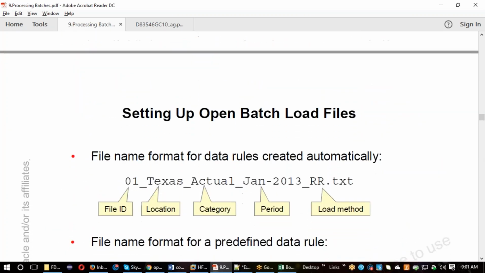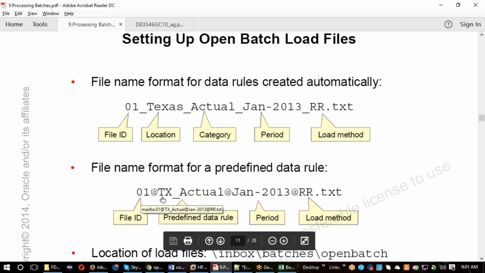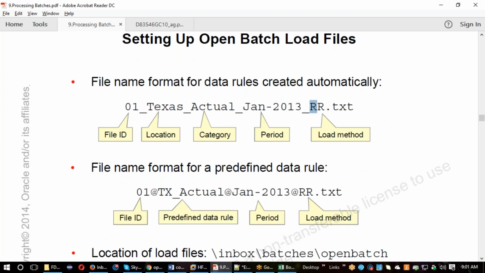While creating the open batch file, the file format should be like this. So the sequential number, the location, the scenario, year and period, R is nothing but input from source. Another R is export to target, replace and replace. Job sequential, how does it differ?